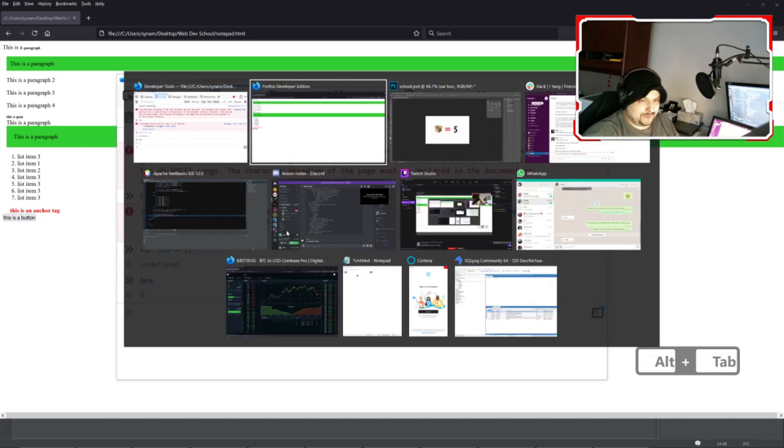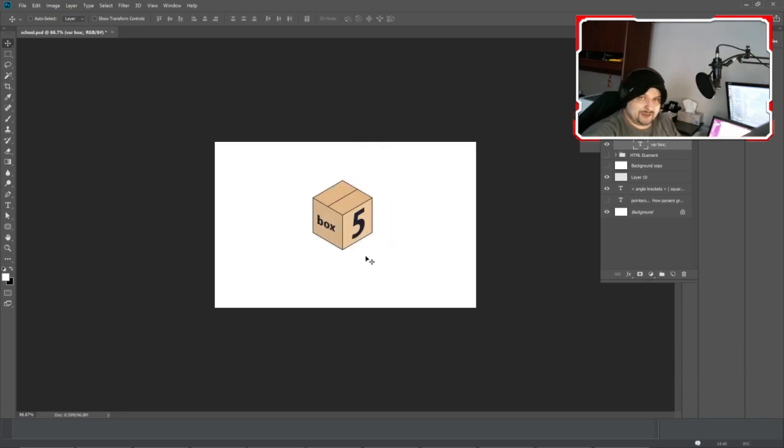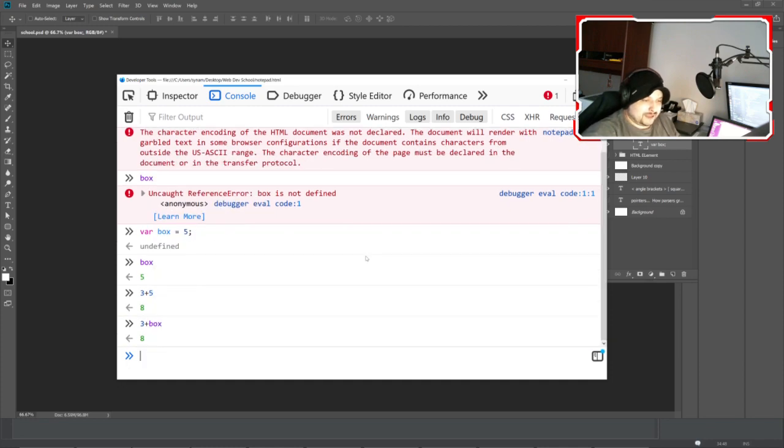Hopefully that makes sense so far. And now what happens once you assign that value? Now you have that value with the box and it's 5, and you can use it for anything instead of the number 5. Say you're trying to do a math operation, right? If I do 3 plus 5, the answer is 8. Now because my box has the value of 5 right now, if I do 3 plus box, the value is going to be 8.